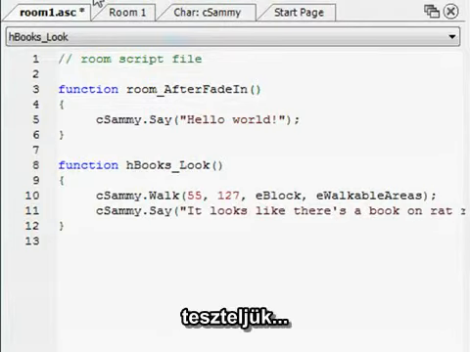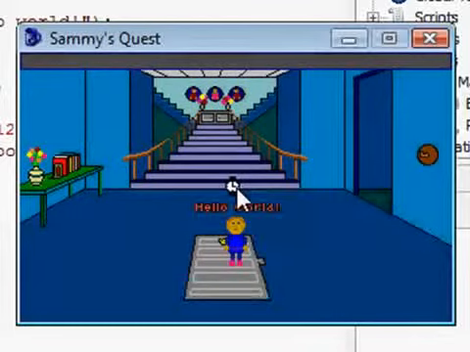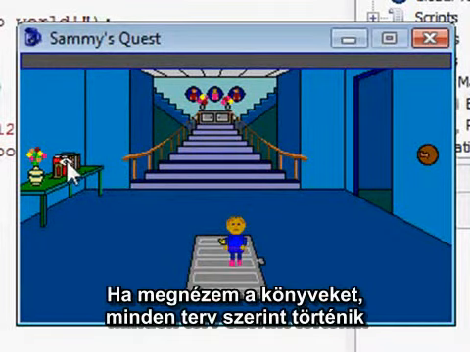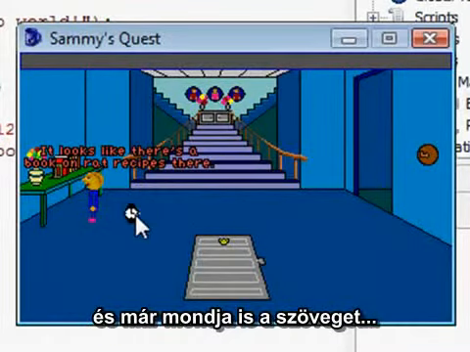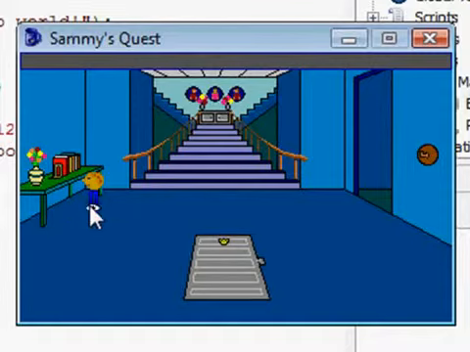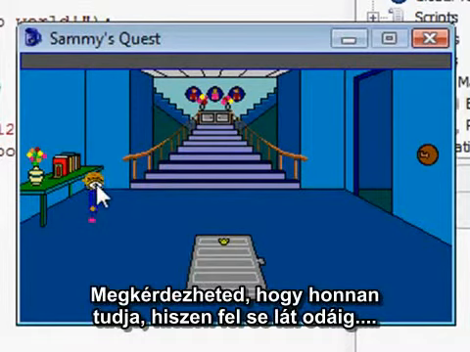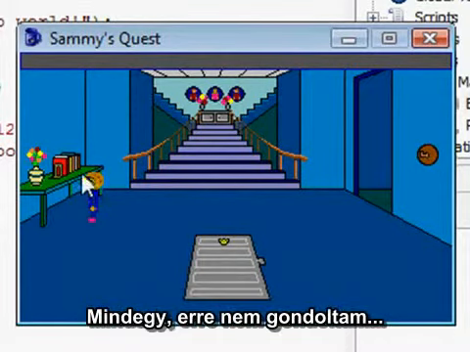So let's see how that works. So if I click on look, it should all happen. So now he's walking over there. Notice I have an hourglass cursor, and then he says, "Looks like there's a book on rat recipes here." I don't know how he knows that because he's shorter than the table is. I guess he's looking up at it.